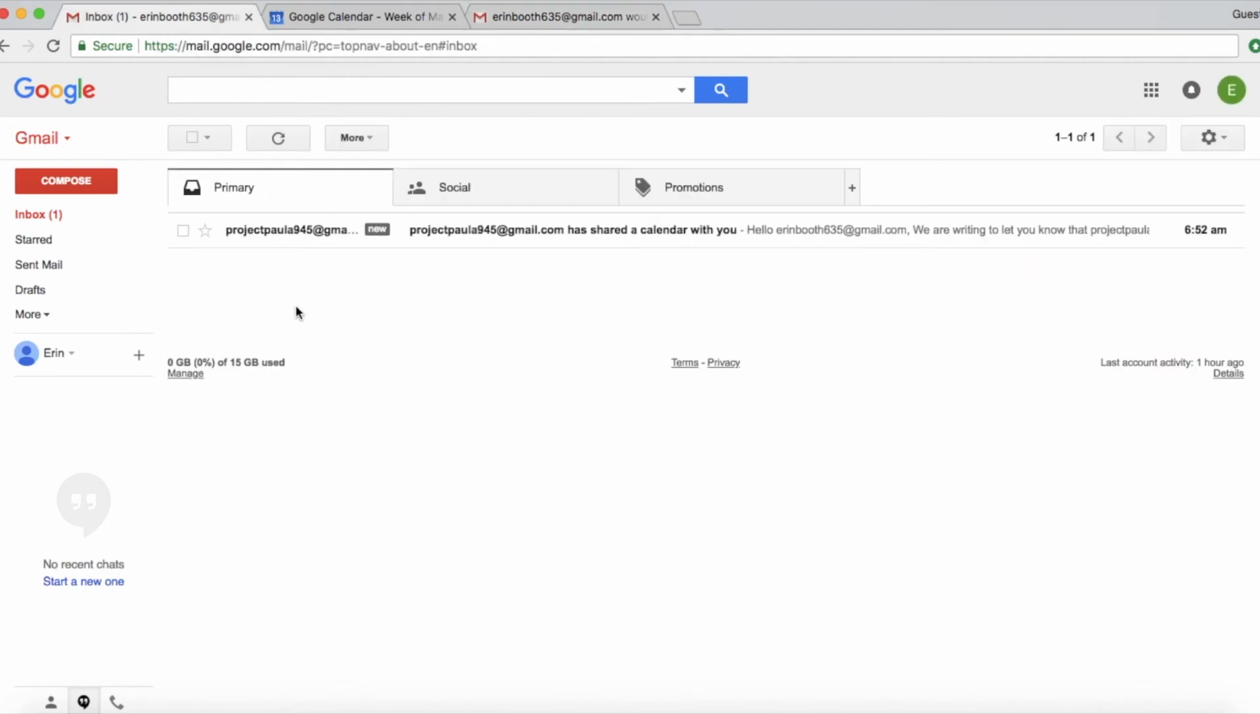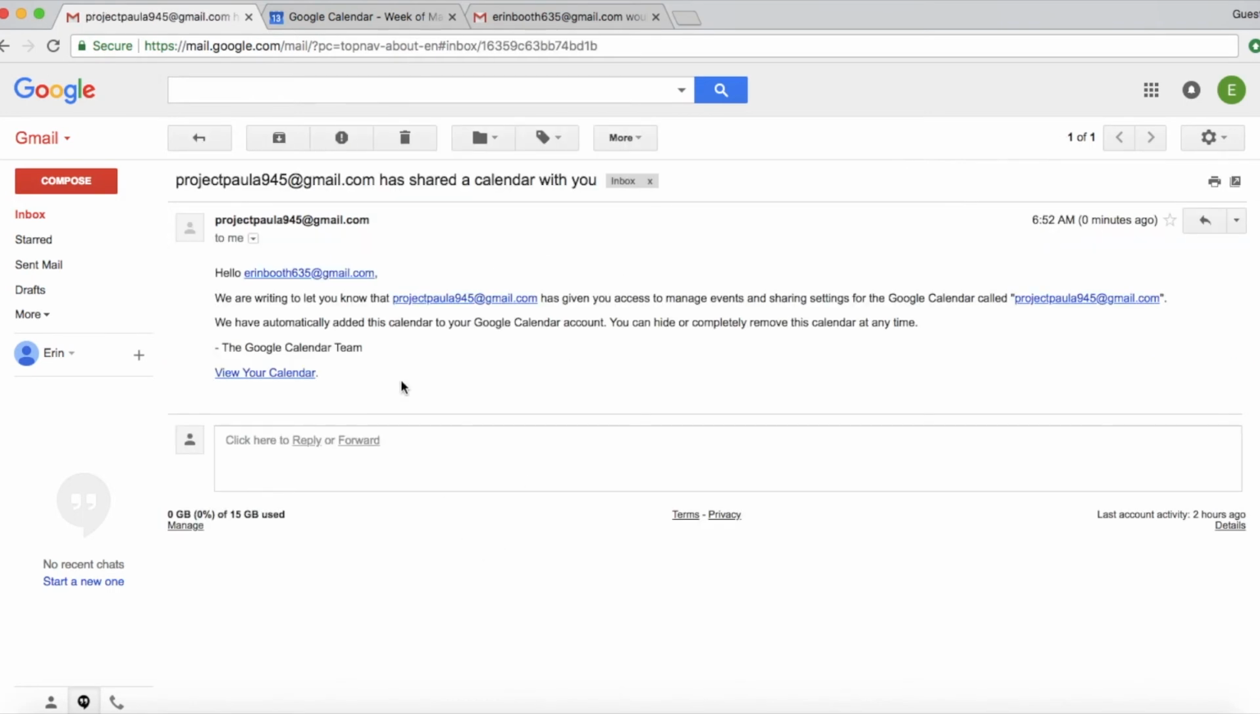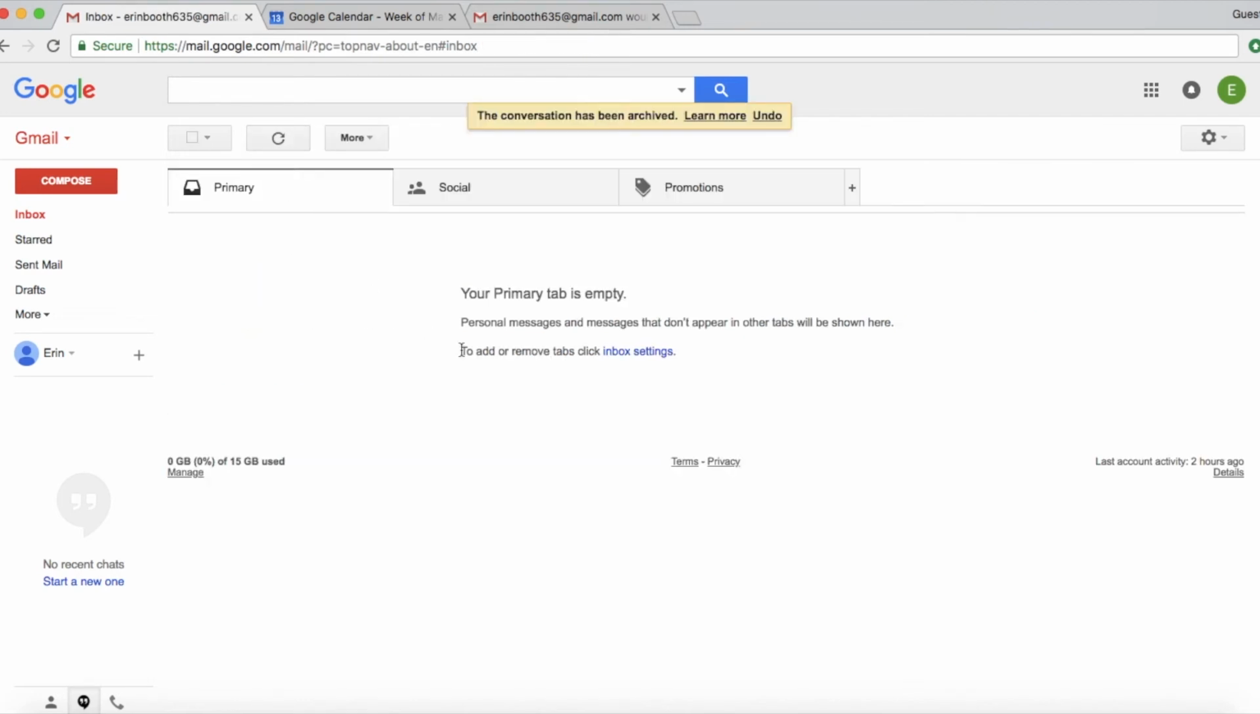And you'll see a new email from your client that says your client has shared their calendar with you. And if you click on this, Google is simply letting you know that they've automatically added this calendar to your account. And that's it, you're done. So let's go ahead and archive this email so it's out of our inbox. And if you want to know what that looks like, well, here's what having client access really does for you.